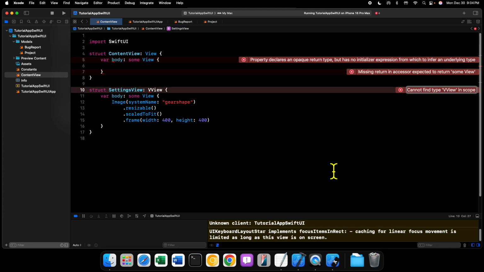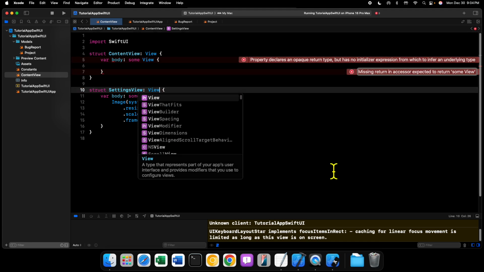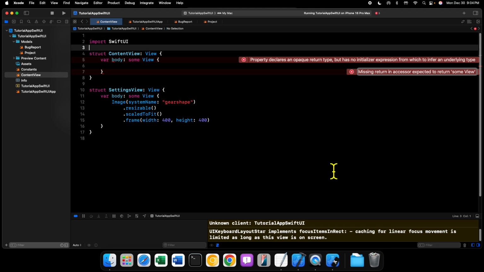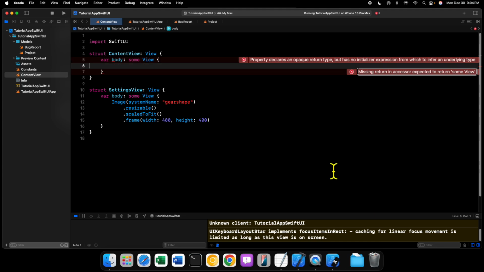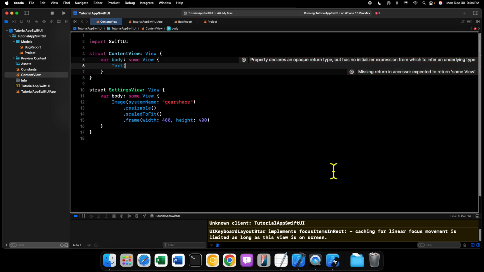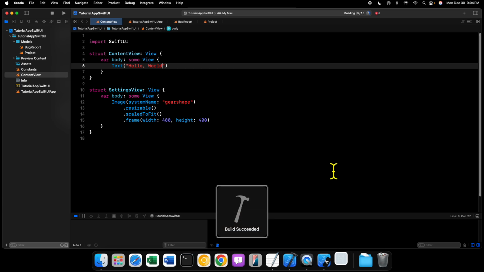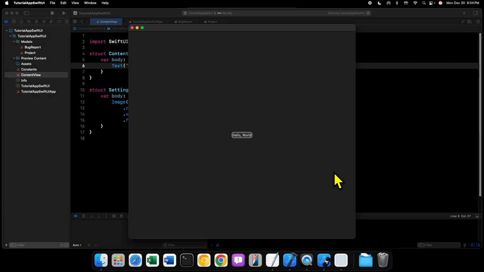Let's see, struct SettingsView. We'll say View like that. Okay, now for our ContentView, it will just have some text, or rather, we'll just say Hello World. All right, let's save that and run our code. And here's our app, pretty simple. It just has Hello World in the center.